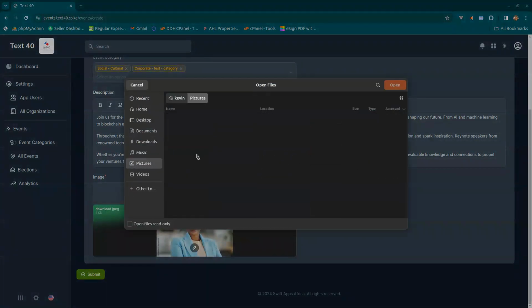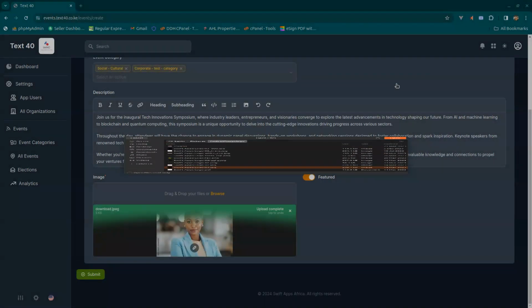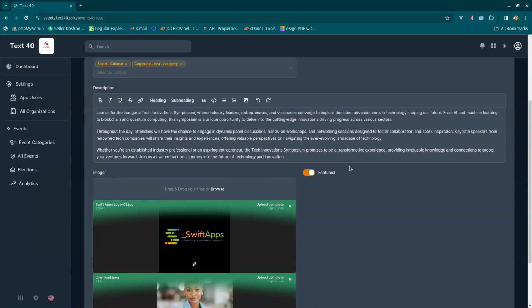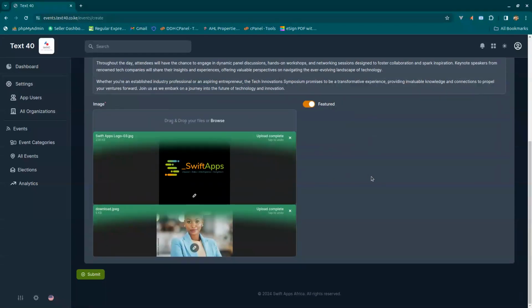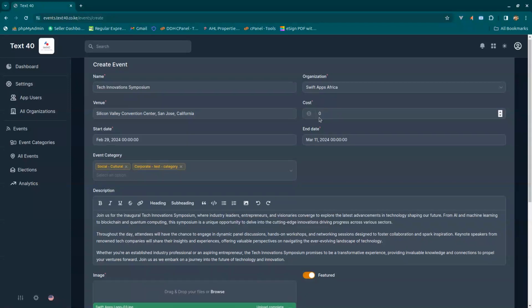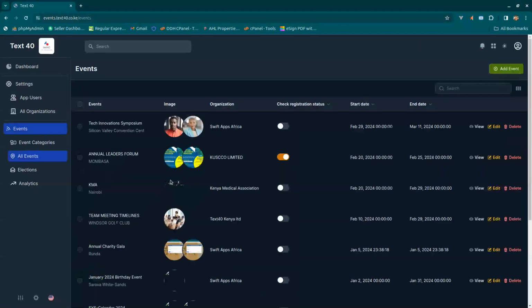Let me drop another image there. As I mentioned, you just give it time till it uploads to 100%. Sometimes it's usually how fast your internet is. It's usually dependent on a few factors here and there, but nothing that should alarm you. So once you have filled in all your event details, say submit, and we have our event as the first event right here.